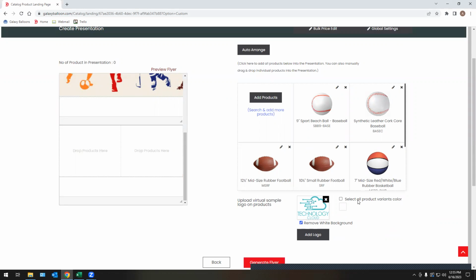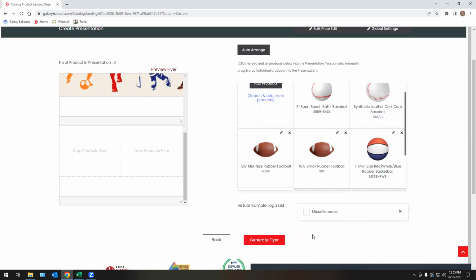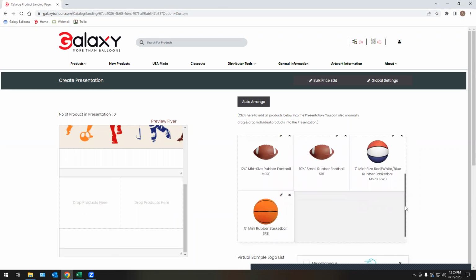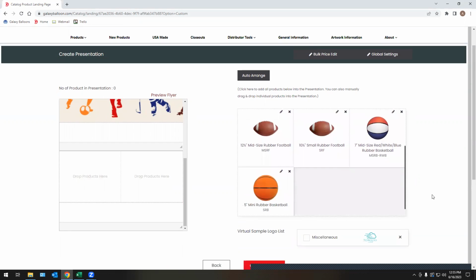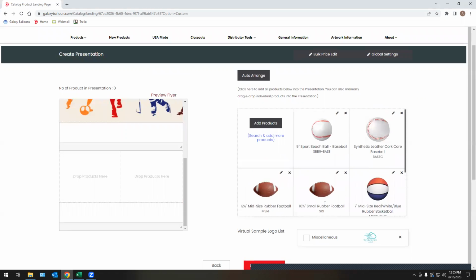And then next to it, you'll see select all product variants color. Now, we go by color, not name of product. So when you're putting the logo on there, this white either means white products, miscellaneous, or both. So I'm just going to select all product variants. And once you do that, you'll hit add logo. And you'll see here registered as miscellaneous. So what that means is all 6 of these items here, the color is miscellaneous. And it's just telling you that that logo will be on all 6 of those, what they label as miscellaneous items.